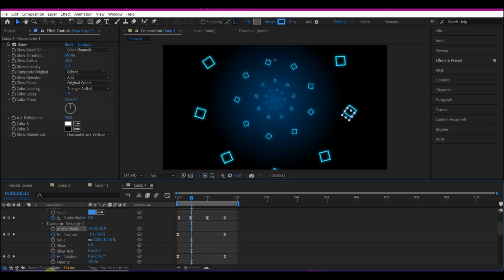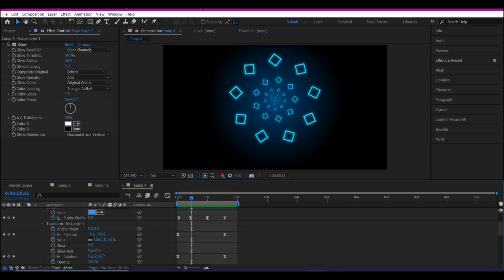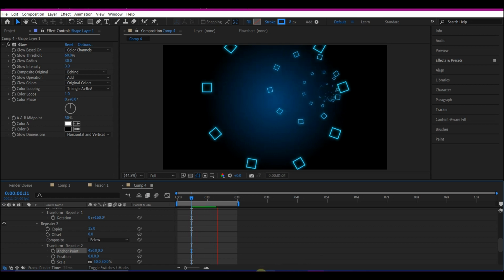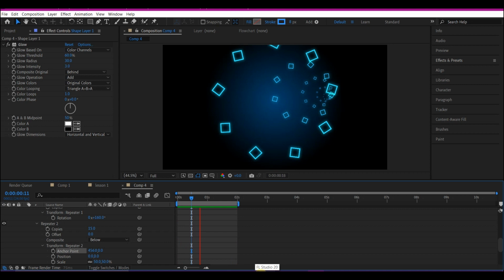But something different happens when you adjust the X and Y value for transform repeater 2. Let's take a look at that. On transform repeater 2, if you adjust the X value, the animation tunnel will look as if it is coming from sideways. Let's play this and see. You see what effect that has given it.